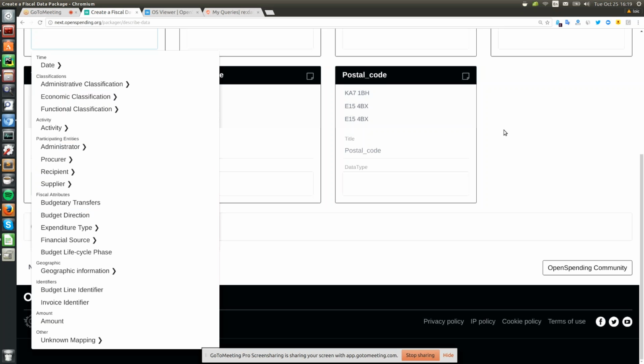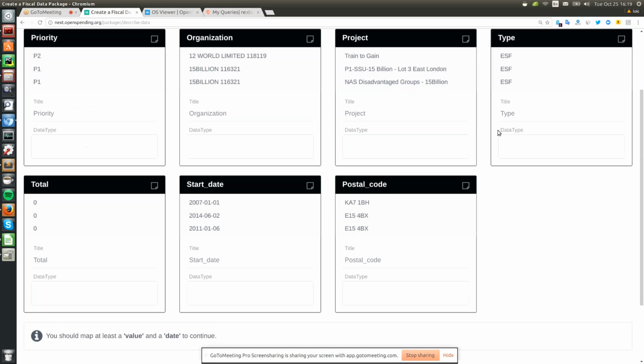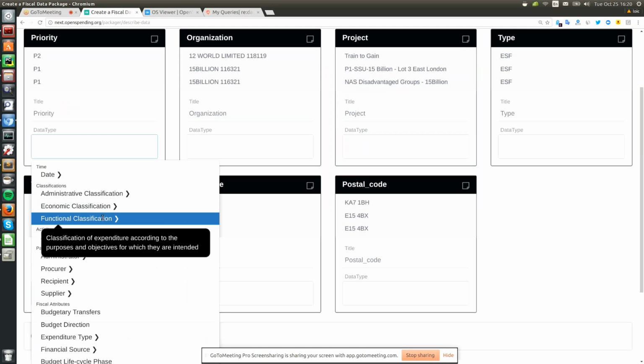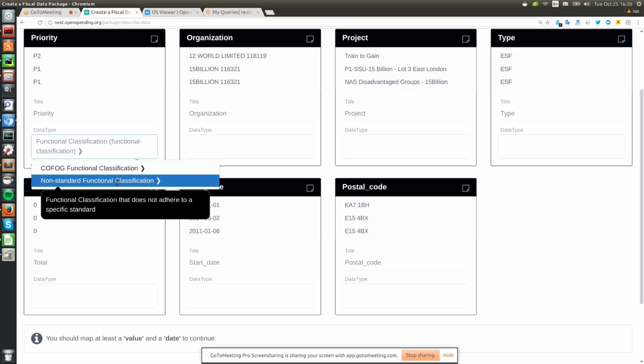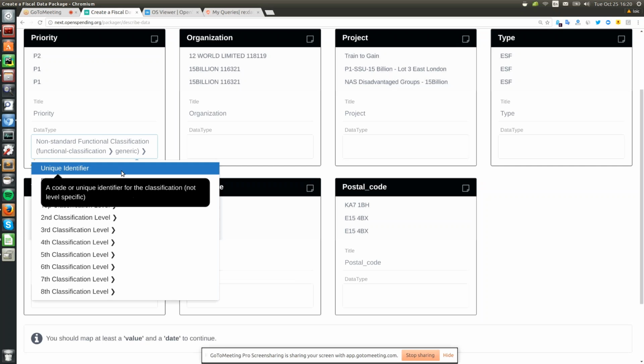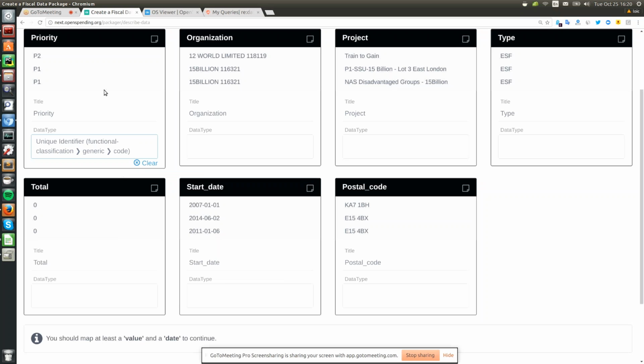My priority is actually a functional classification, so I would select functional classification down here, and then it asks me if it's a COFOG functional classification or a non-standard. I will choose non-standard. And then I choose unique identifier, because this is a unique identifier for my priority category.